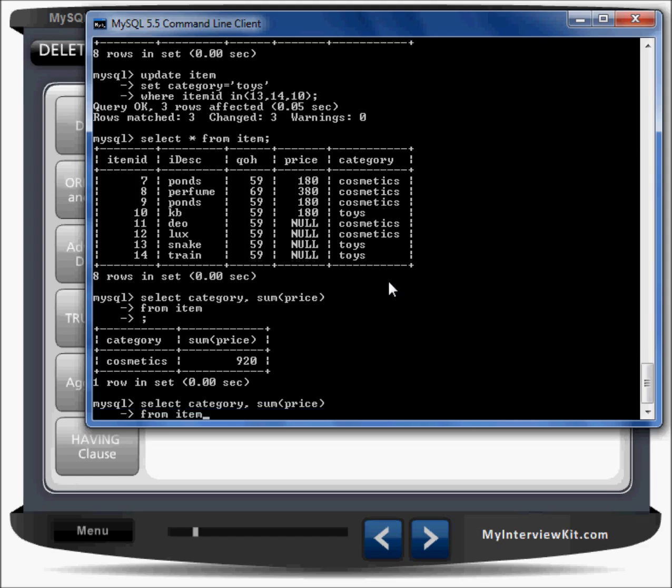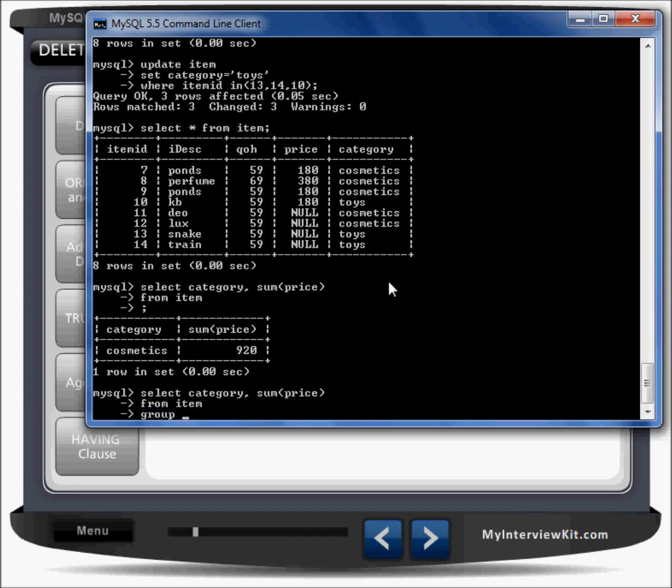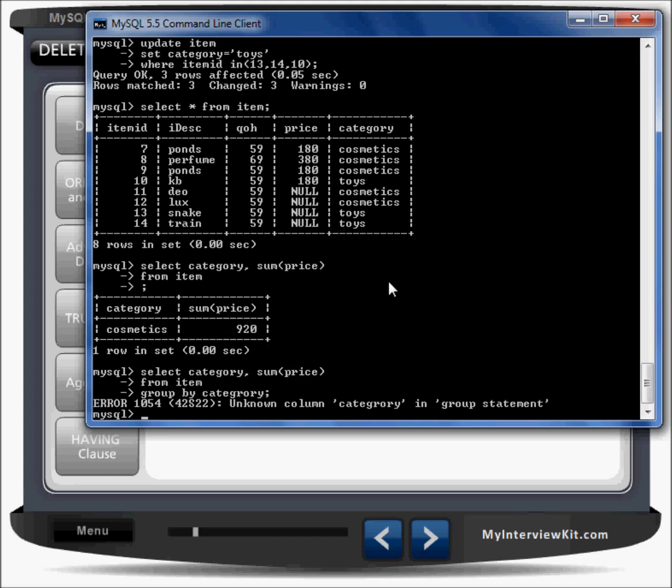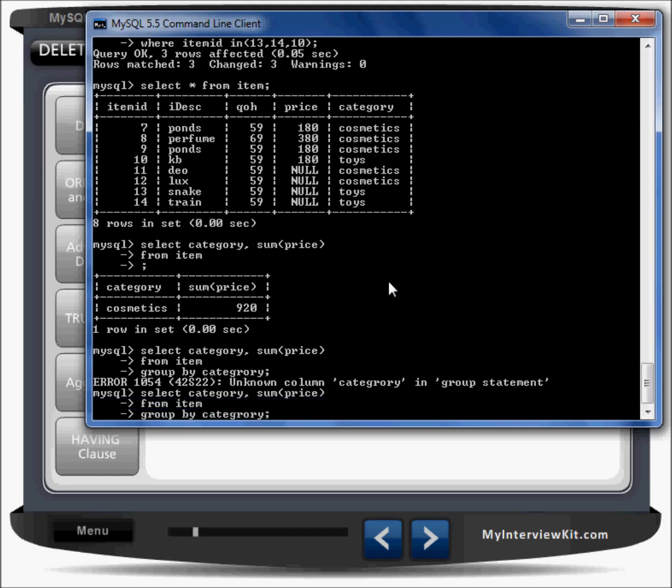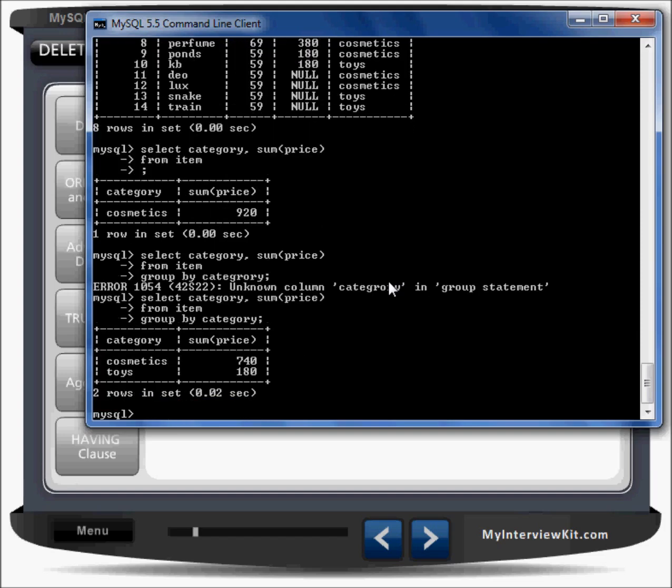So select sum price from item, and then you can write here group by category. Enter. Just a minute, there is a spelling mistake here. Select from item, group by category. Okay, so it is saying cosmetics 740, toys 180. So it is just adding for toys and for cosmetics. There are two categories only. So this is making two groups and performing some operation on each group.